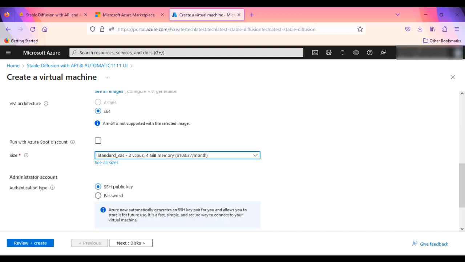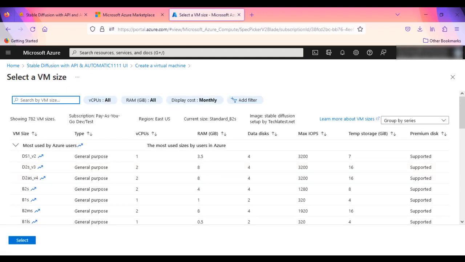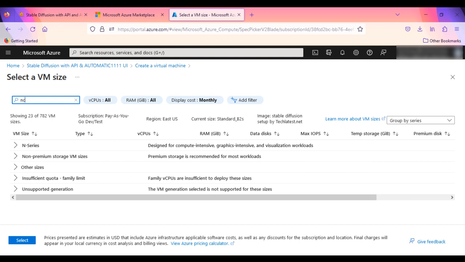Optionally change the instance size with the number of cores and amount of memory. At this point you have to select a CPU or GPU instance. Click on the See All Sizes option. As I already discussed the benefits of GPU instances and the recommended instances, choose according to your use case.